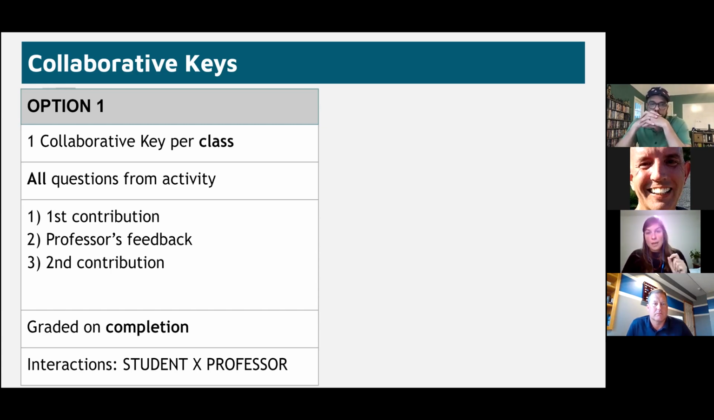So if I'm having 1 collaborative key for the whole class, what I do is I take all the questions from the activity and I put those in the Google Doc file. And then what students have to do is the following. They need to make a first contribution to the collaborative key, which is just pasting one of their answers to one of the questions.